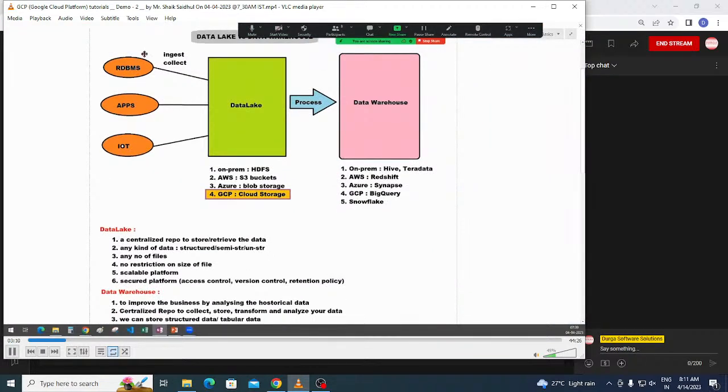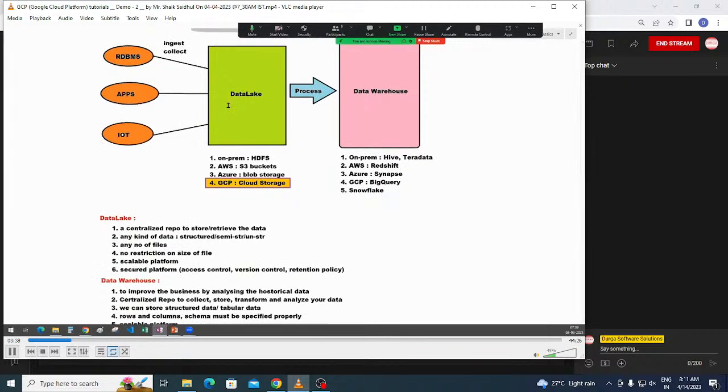Okay. So usually you get data from multiple data sources. So the data lake should withstand storing any amount of data that is coming from multiple data sources, and it should not restrict any data format. It should allow any data format to be stored, any amount of data to be stored, and it should be a scalable platform and also a secured platform. Okay, so that is what is a data lake.